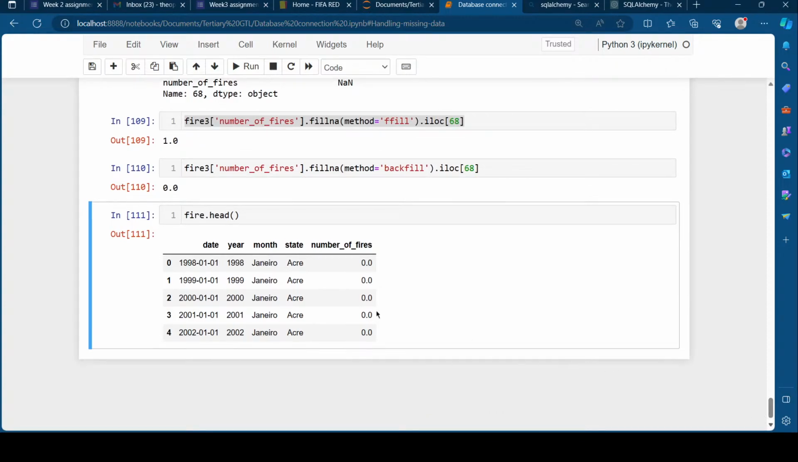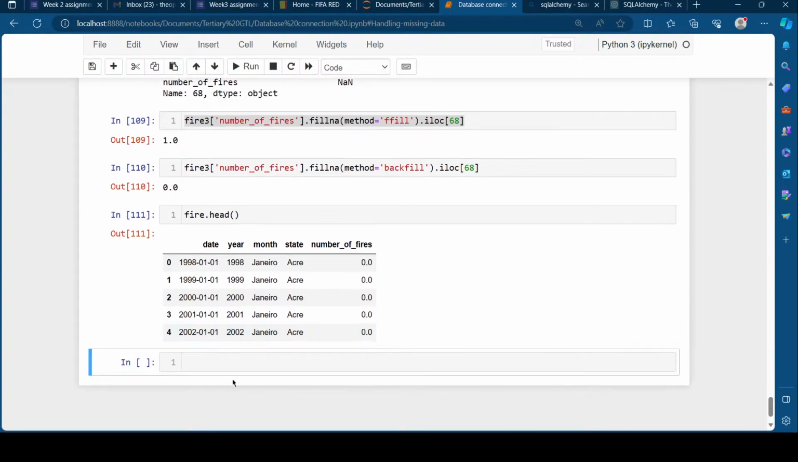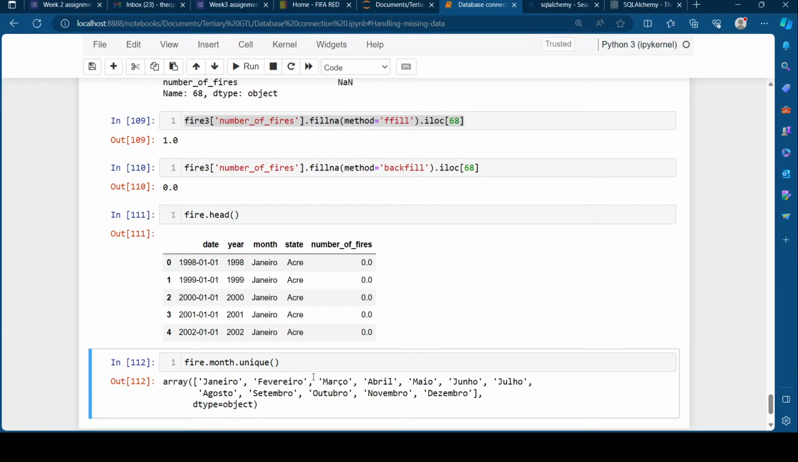Let me just do it with fire.month.unique. So you see January, February, March, then it means January, February, March, April, May, June. If you have something like this, and maybe you want to change it, you just need to create a dictionary that is mapping them. So a dictionary mapping January to this, right?